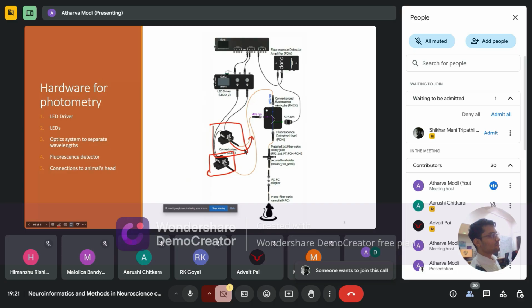So this light now passes through an optical system which consists of some dichroic mirrors. What these mirrors do is they allow particular wavelengths to pass through them and particular wavelengths to get reflected out of them. So this provides optical paths for different wavelengths, basically different optical paths for different wavelengths.